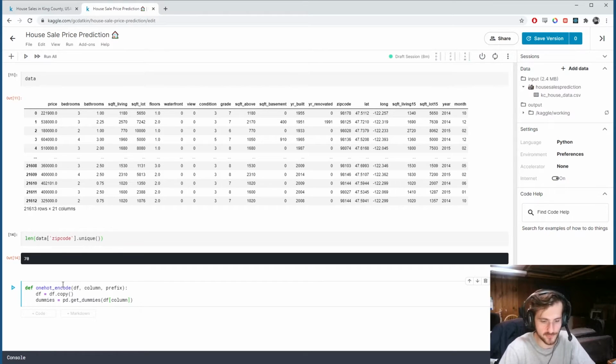We're getting the dummies for the column, and we also want to include the prefix that we specify in the parameters. Alright, and then we're going to concatenate, so df equals pandas.concat, the original data frame and the dummies data frame, and that's on axis 1. And then we will drop the original column from which we created the dummies.